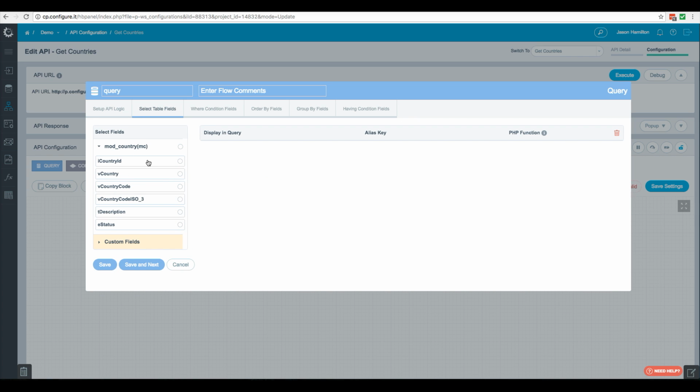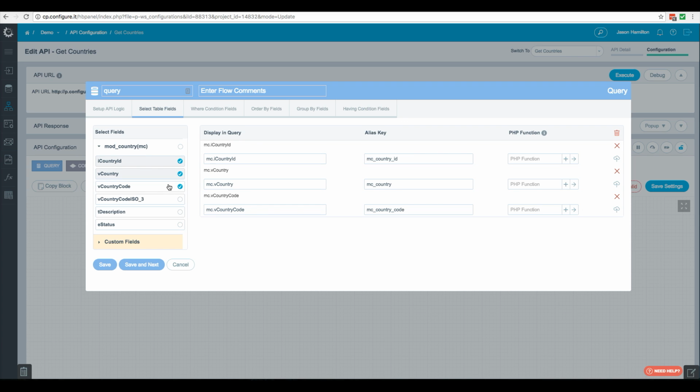And we're going to return the country ID, the country, and the country code. One thing to look at on the country ID, if we return the country ID to the SQLite database, it will actually take the value from the MySQL database and write it into the SQLite database. Now, if we were to omit the country ID, since it's the primary key, the SQLite database will actually do an auto increment and assign its own country ID.